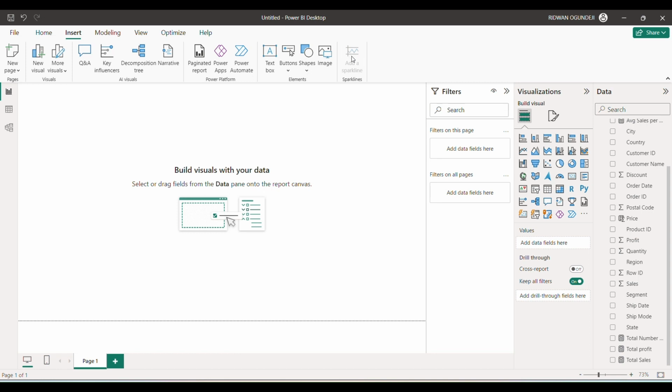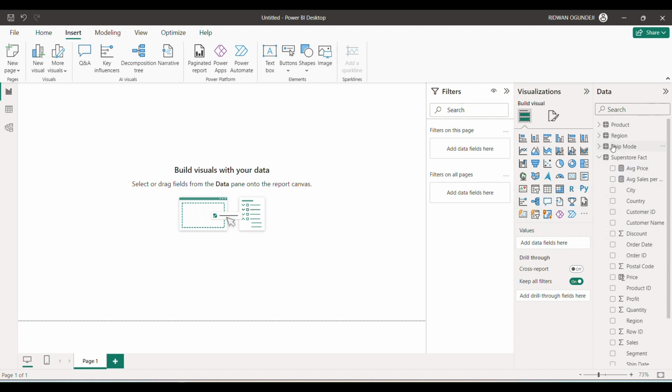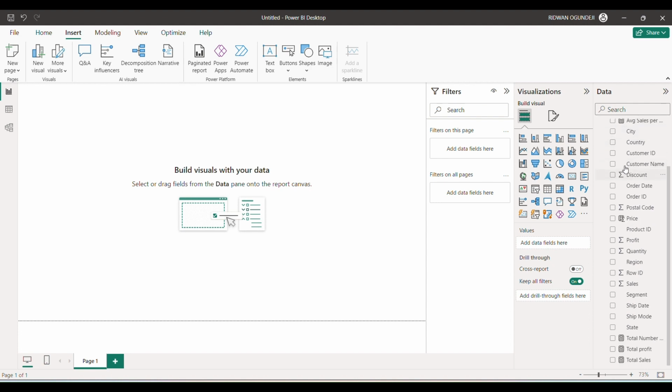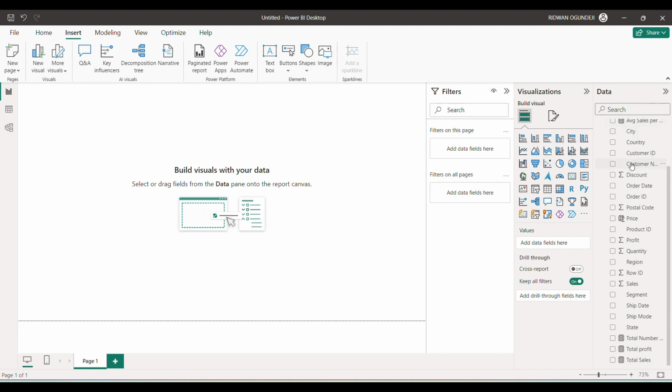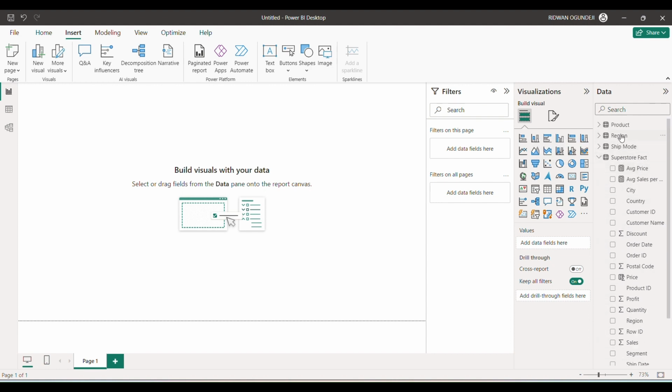Hi everyone, I'm Ridwan, and in today's video we'll be talking about how to create a simple dashboard, and how to create and organize a dashboard for data presentation. We'll be using the sample superstore dataset, and I've created some calculated measures, and we'll be displaying some of these KPIs in a dashboard.